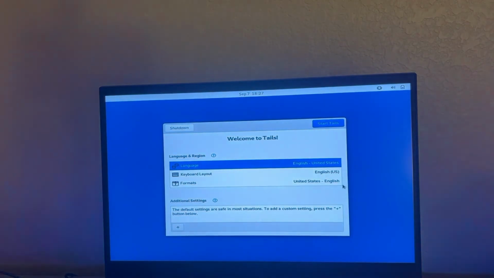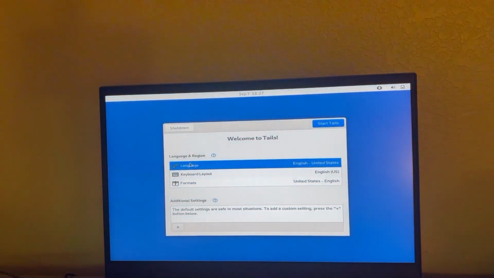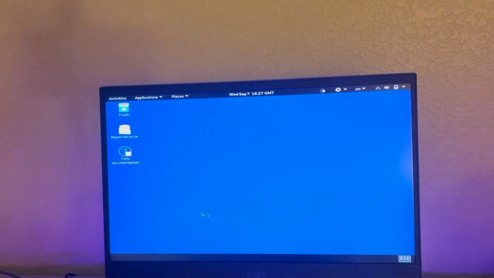Alright, here we are. Tails is loading up. Here we can change language, keyboard. It has a whole lot of languages. I was shocked. My second language is Finnish, and that's one of them that are supported by Tails. Now we are here in Tails. It might take just a couple seconds for it to start up for us.